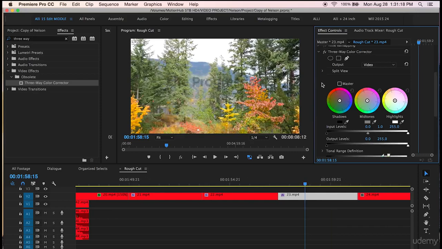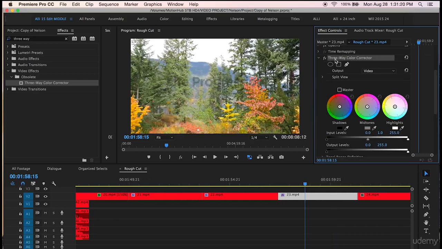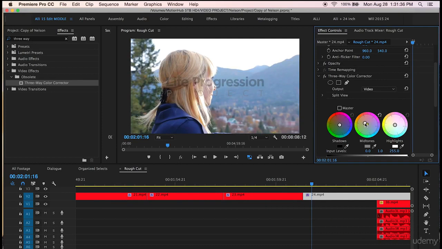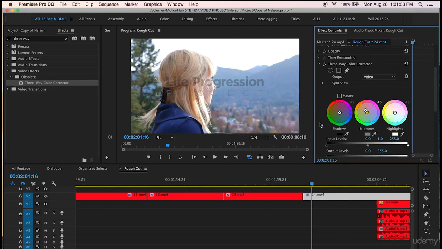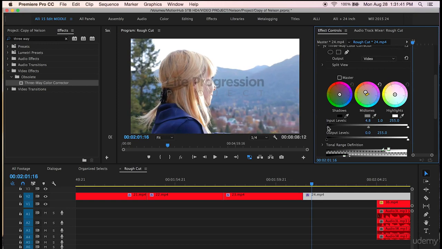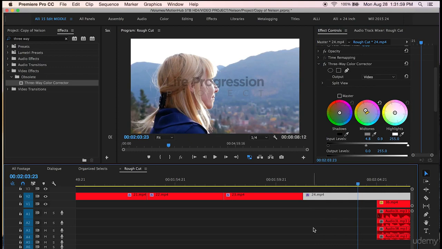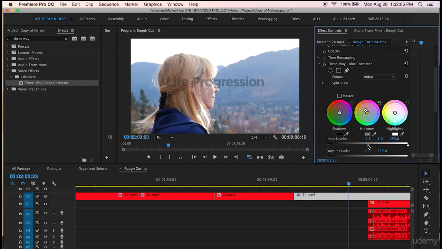We'll copy, highlight, three-way color corrector, push Command C, go to clip 24, Command V. Okay, I'm going to bring the mid-orange up slightly, bring the dark part of the input level to 4.8, and the middle part of the input level I'm going to bring to the left a little bit to 0.9. Let's toggle that off and on. Actually, you know what? Let's leave the input level middle part at 1.